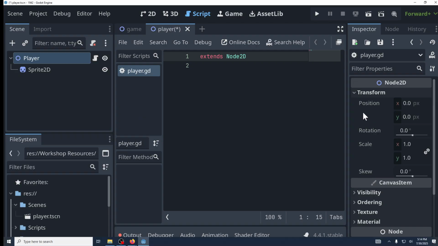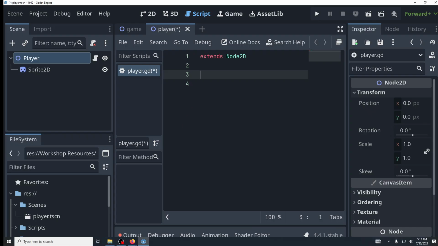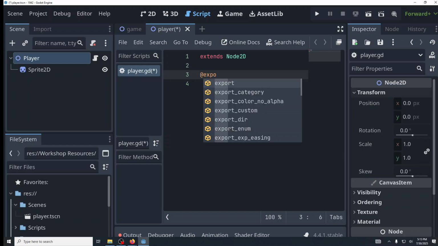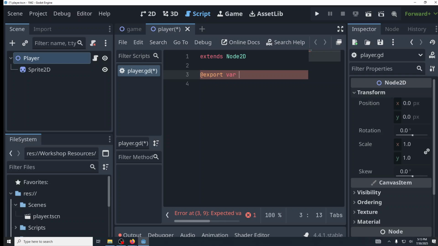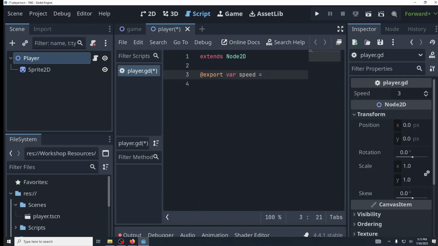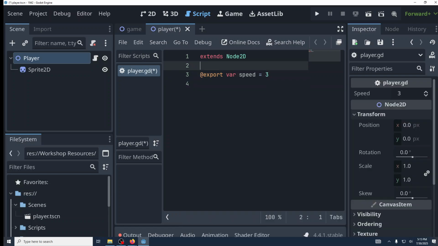Okay, we're going to make our player move with only 4 lines of code. First thing I want you to do is type out along with me. Type @export, and you can see how Godot autofills in stuff for you. So type @export, var, which stands for variable. Speed is equal to 3. You can just do speed equal to 3. And if it's saved, you should see this little speed 3 over here. If not, that's also fine.